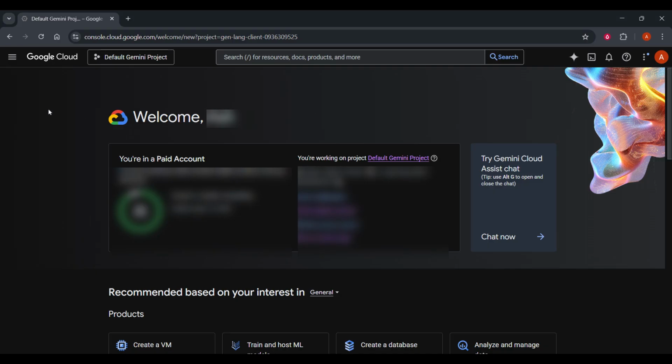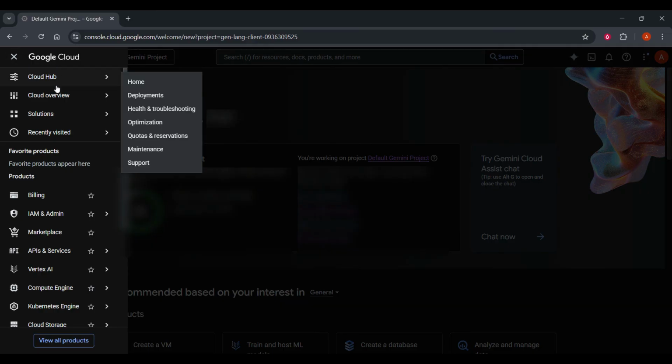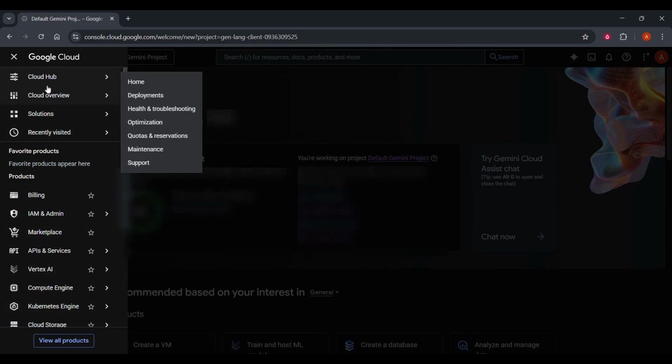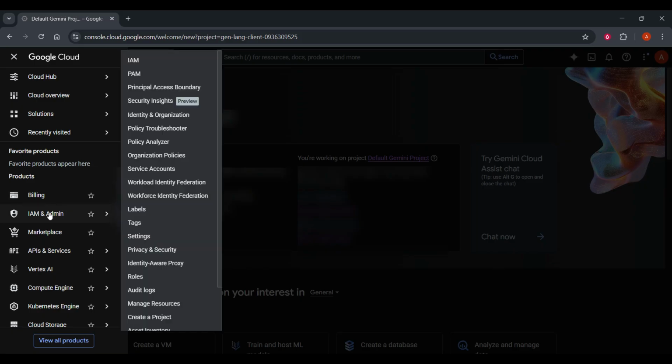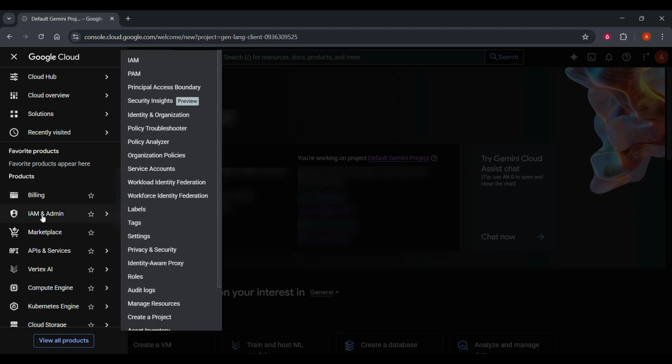Once you're inside the Google Cloud Console dashboard, look at the top left corner of the screen and click on the navigation menu, also called the hamburger menu. This will open up a full list of Google Cloud services and settings. From this menu, scroll down and find IAM and Admin, then click on it. IAM and Admin is where you manage users, permissions, and resources across your Google Cloud account.